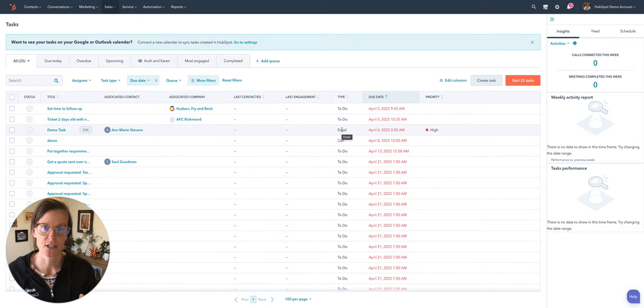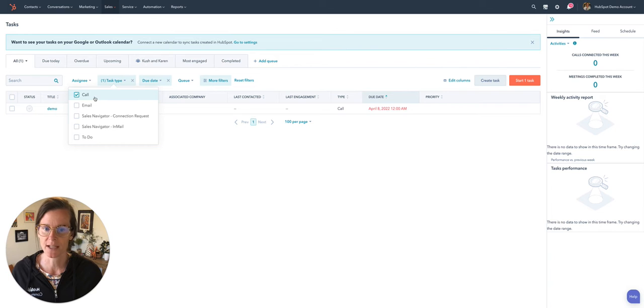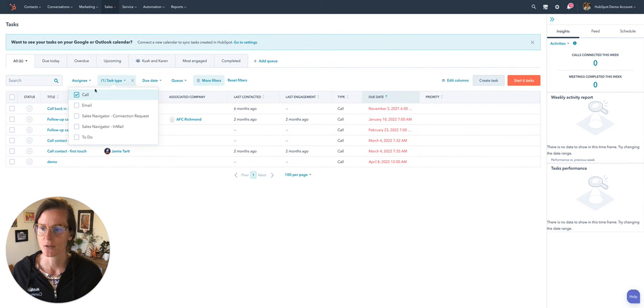So a lot of sales reps, especially if you're doing outbound motions, you want to run through everything in a very efficient manner. So you might want to go through all the calls first and then go through all the emails and then all the to-dos. So you can actually filter by the task type. So we can filter by tasks that are calls. And let's just, there we go. So we can filter by that.